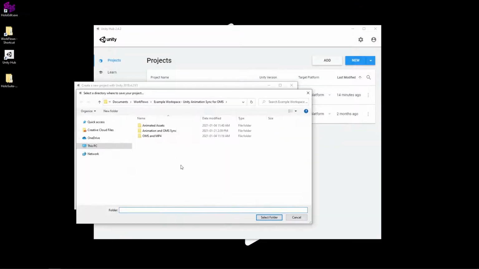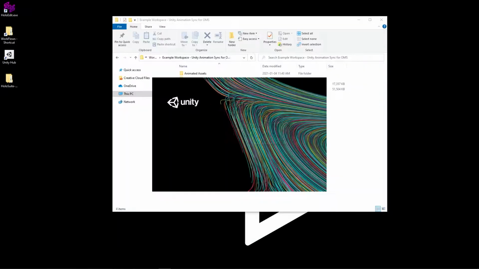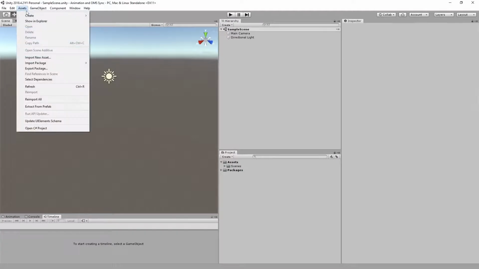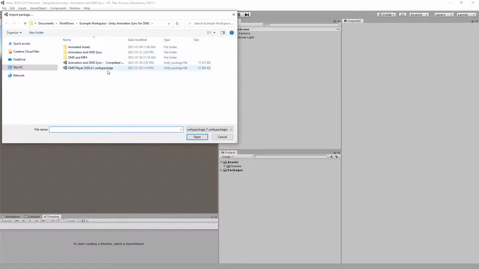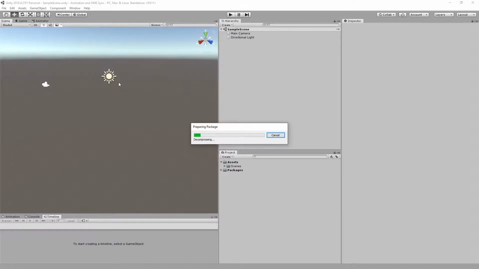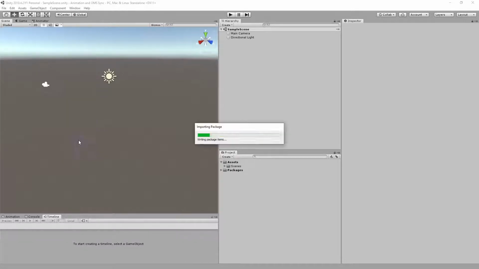We'll start with a new project. Once that's loaded, we can import the OMS Player Unity 2020.4 package included in the training materials or found in your HoloSuite download. We'll go to Assets, Import Package, and select the package.